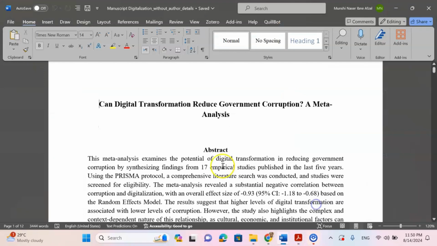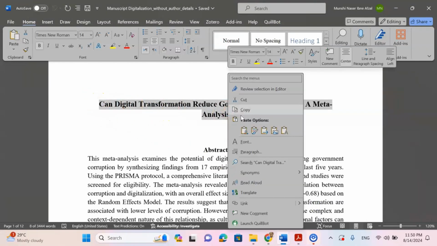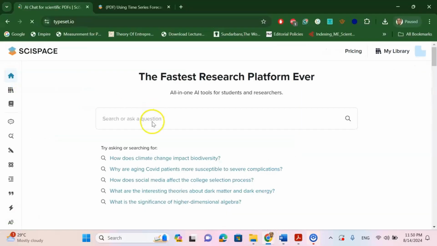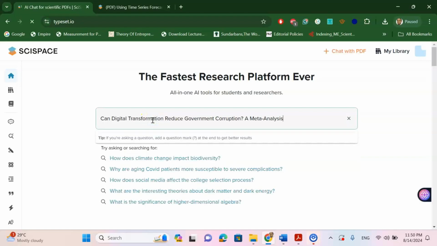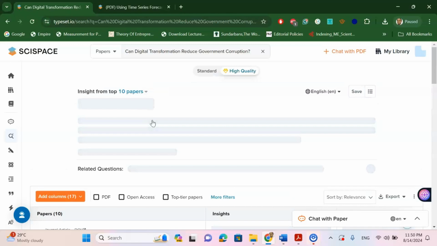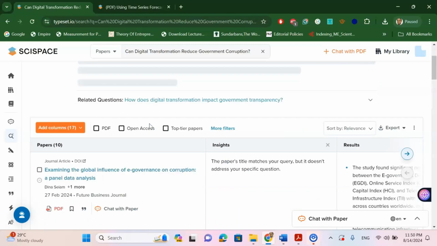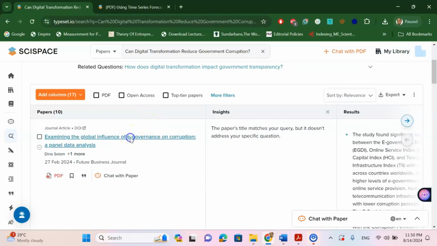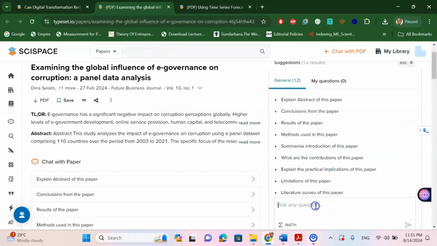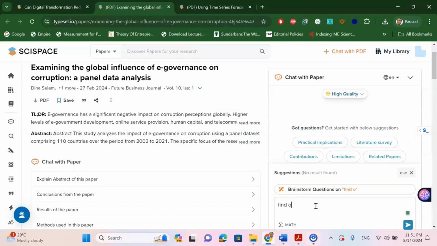One of the research papers that I have used is 'Can digitalization reduce government corruption?' This is one of the meta-analysis papers that I have used. So if I go to the home again and search this option, you see several papers coming up from the literature review again. Then if I click on one of the papers, and I want to know whether there is a correlation between digitalization and corruption, I want to ask, find out correlation value.